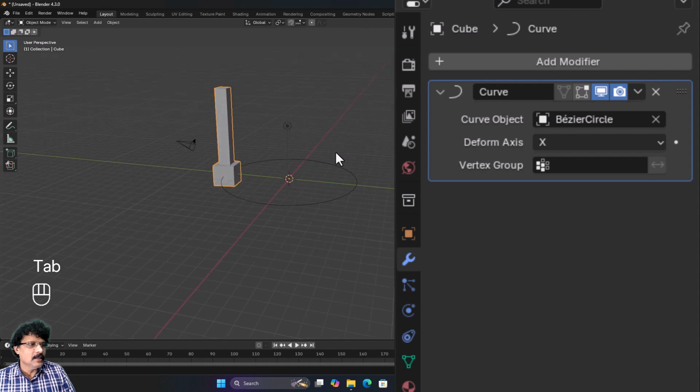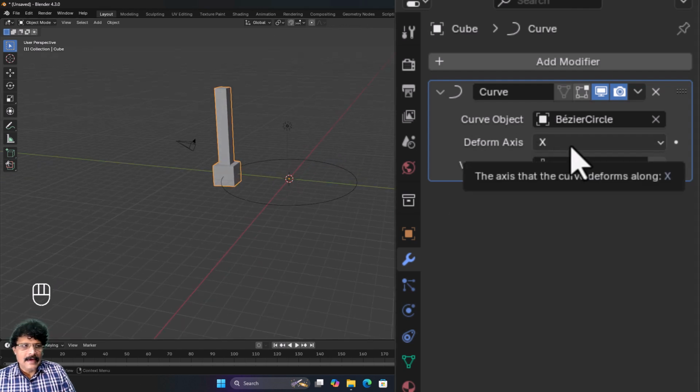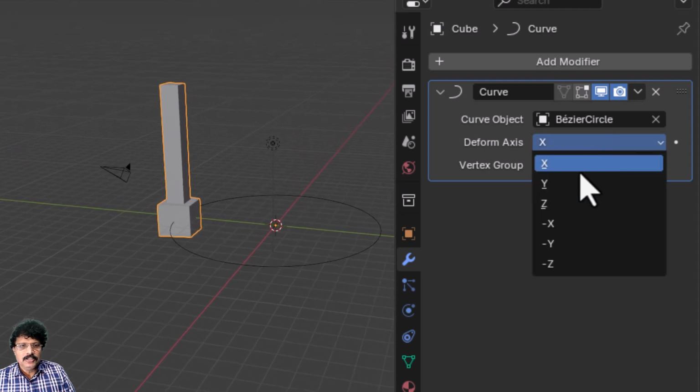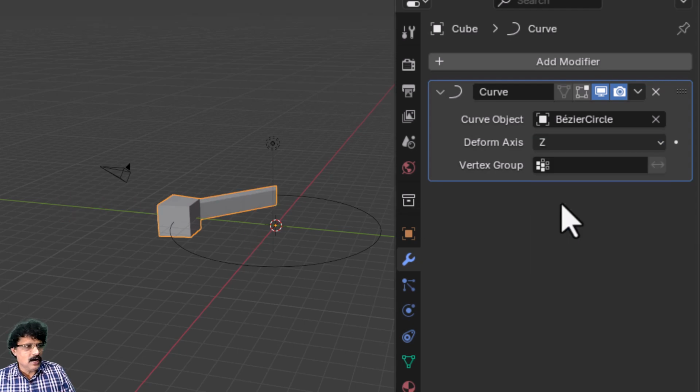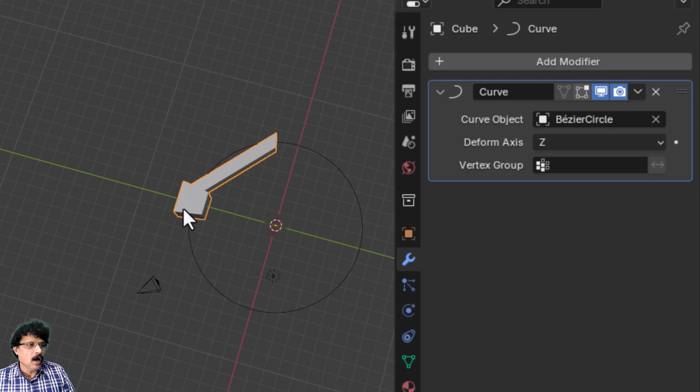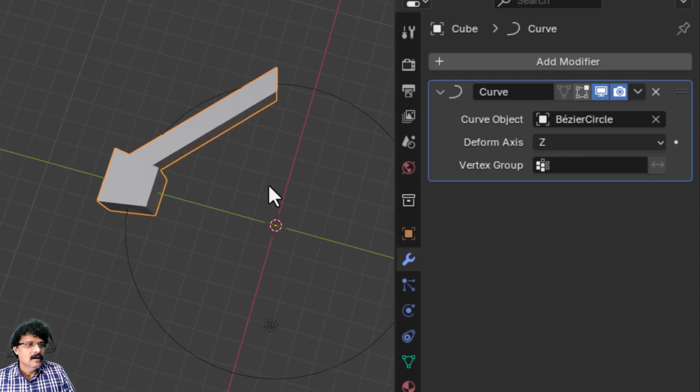Now you can see that when it is along the x-axis, it is going to take this path. If I change this to y-axis, you can see how the axis is changing, and if I change it to z-axis, it is going to move along this path. And here, since I don't have sufficient geometry, this is not moving in the curve.